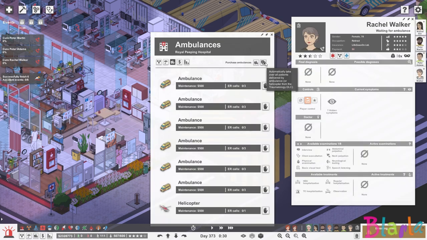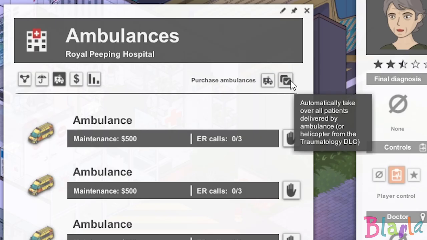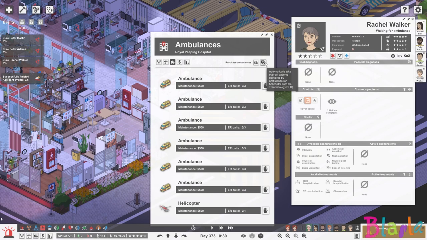Oh yes, and thank you to the Discord. Somebody discovered on the Discord this button in the ambulances screen. This button here, automatically take over all patients delivered by ambulance or helicopter from the trauma DLC. Now, of course, I always rush to trauma and take over all patients that come in. And now with this button, it's done automatically. So that's pretty cool. Thank you, Discord.